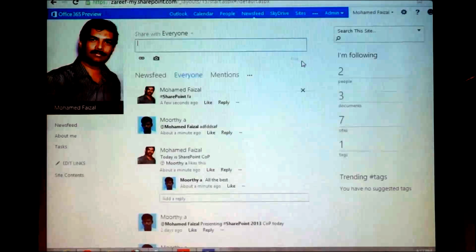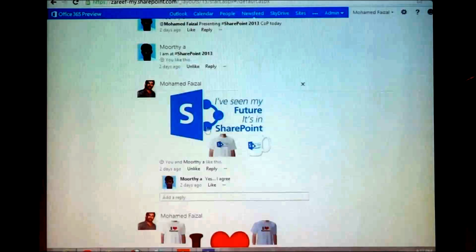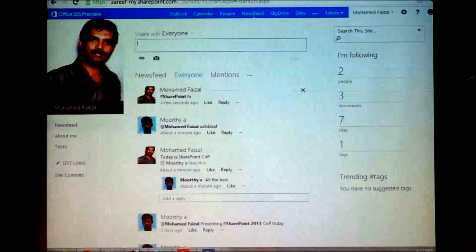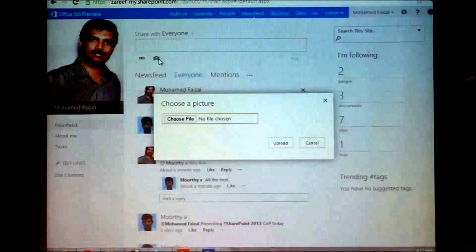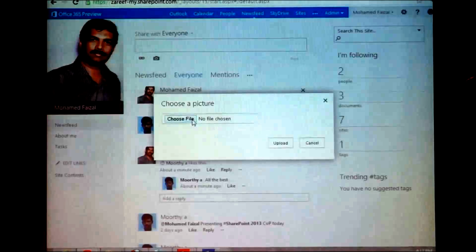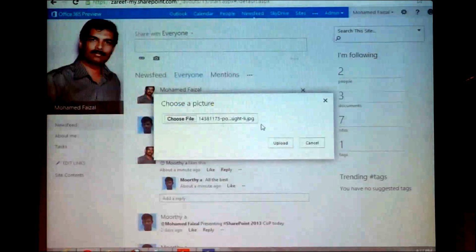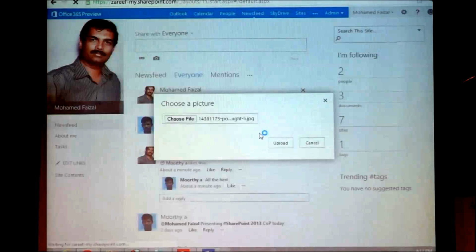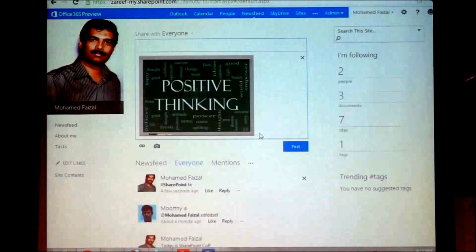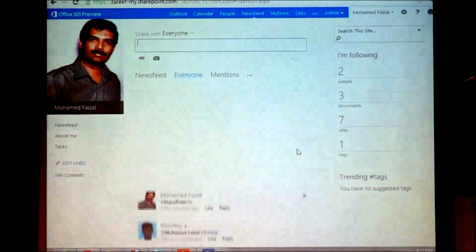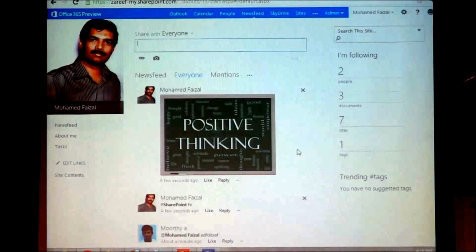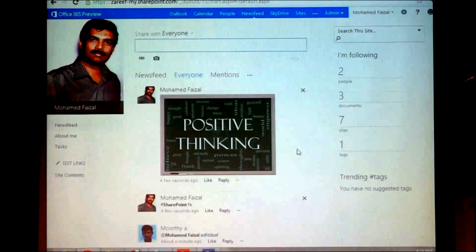Okay, then the next thing is I can add an image here. If I want to add an image, I can add an image from my files, similar to what you do in your social networking. You can do the same thing here. You can do many things. You can embed links for third-party websites or anything else.